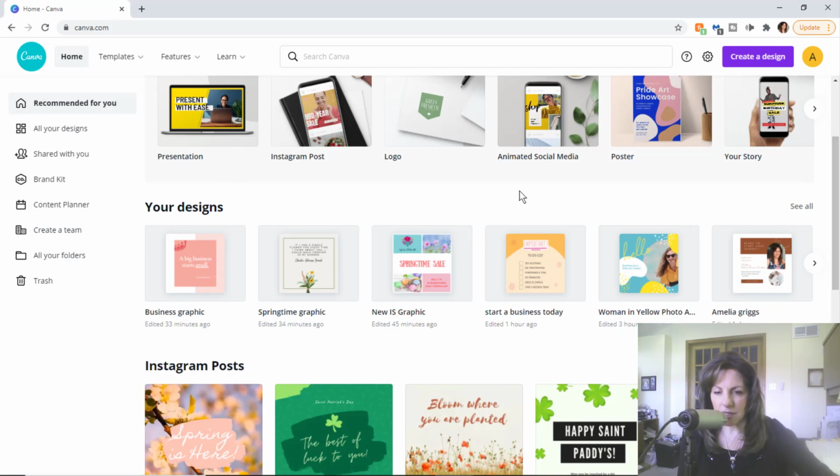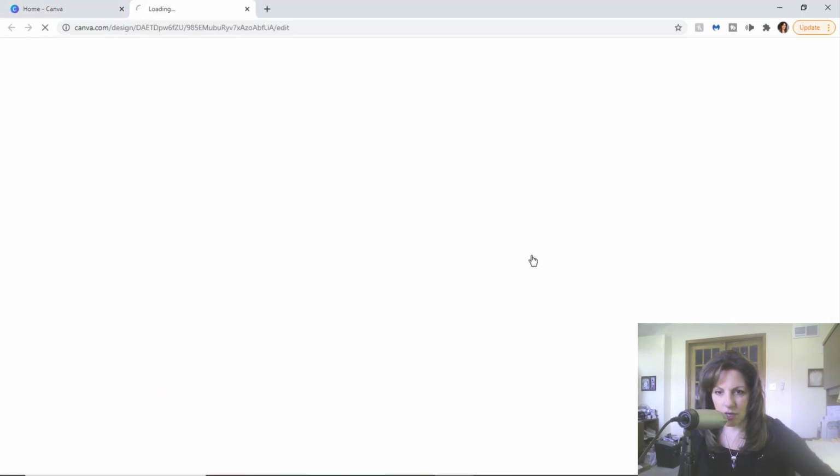Okay, next let's select a graphic that I've been working on, and I'll show you how to change the color and just change it up a bit. So this is another graphic that I created using a template, and when you click on it, it'll just take a moment to open it up here in a new tab.